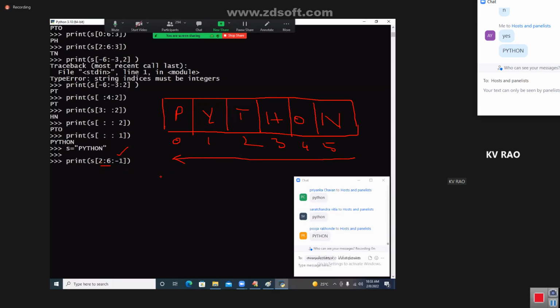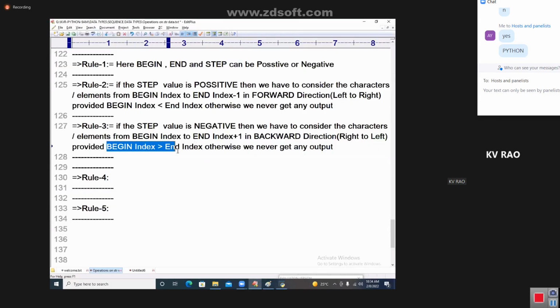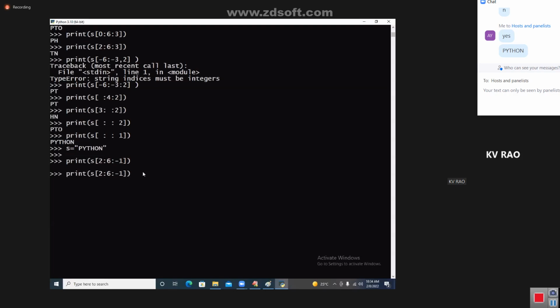First of all, 2 colon 6 is called what? 2 less than 6. But what is the condition I mentioned? Begin should be less than end, I said. But here you are specifying the wrong thing. An error will come here. No output is coming. Begin index is greater than end index, otherwise we never get any output. Intentionally we mentioned it.